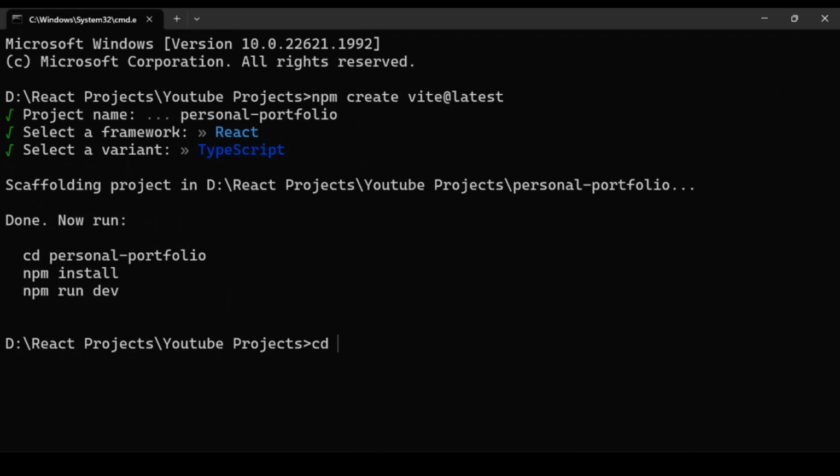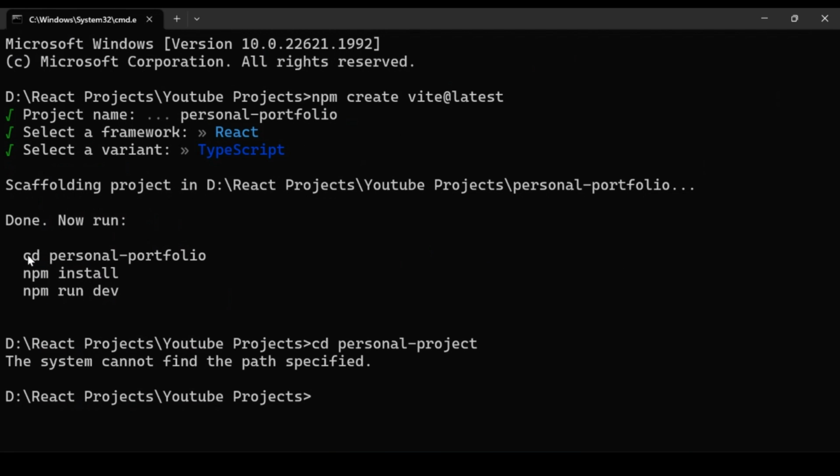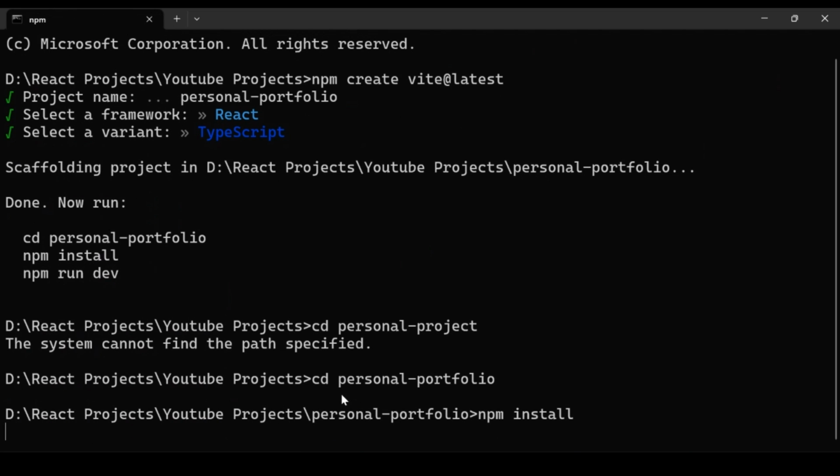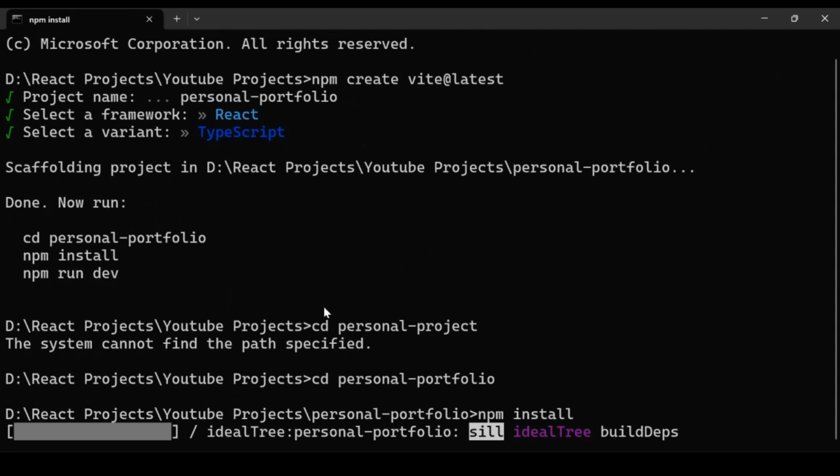Now just go to the folder personal portfolio, and after that you have to run this particular command. So first of all, I go to the project folder. I think I misspelled the name. Then you have to do npm install, and just wait for a few seconds.